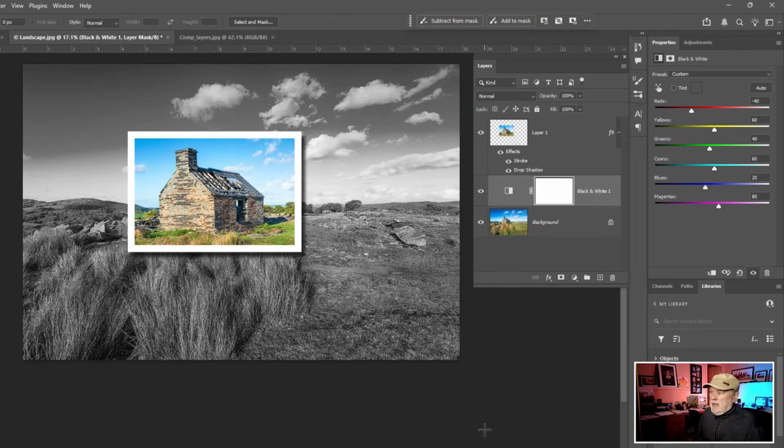But again, there's something creative where I'm framing out part of my landscape shot to bring attention to you while I dropped in a black and white adjustment layer. But again, you could have chosen any adjustment layer you wanted. You might have jumped up hue and saturation, whatever you want to do. Think creatively by using this technique.